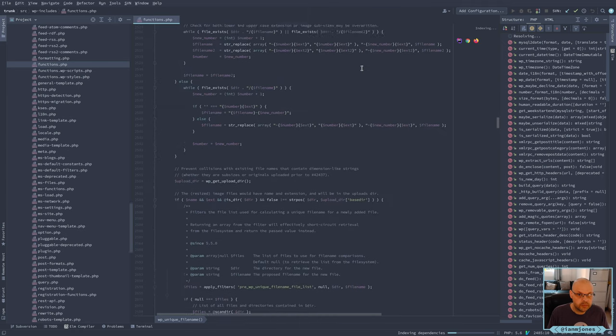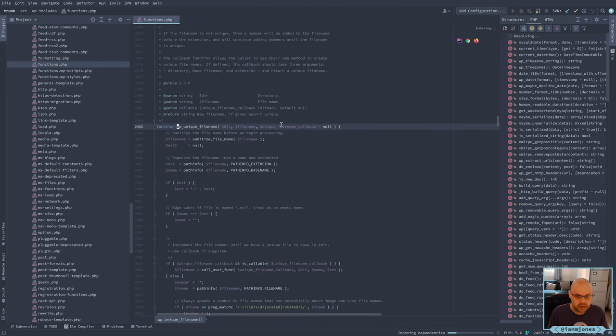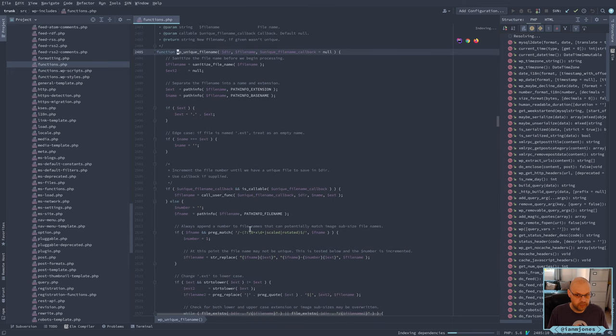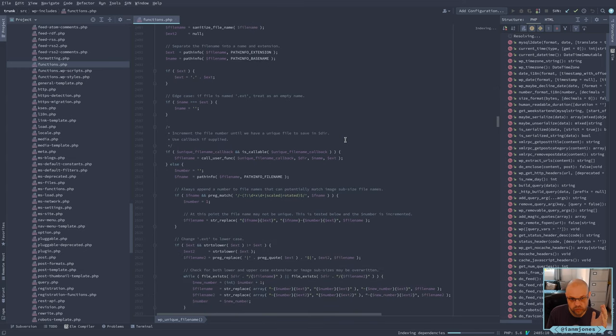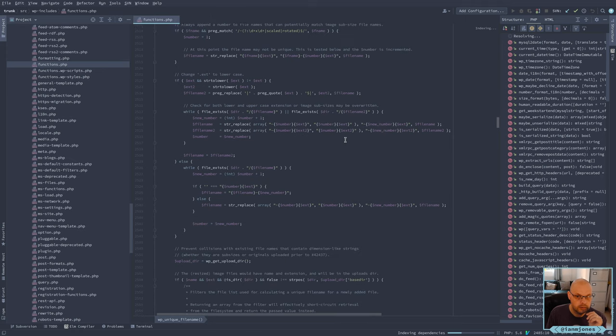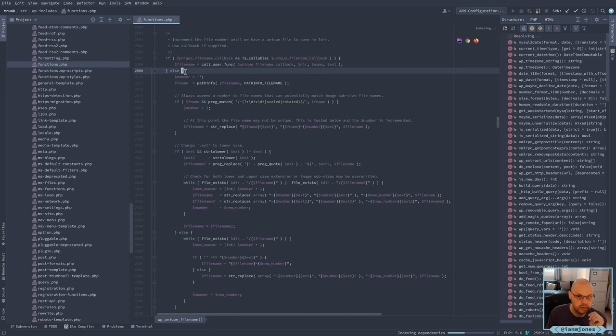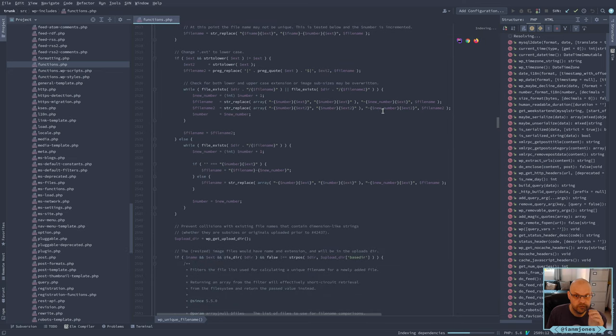So basically in WP unique file name, you can pass in a callback, which bypasses the bulk of the actual testing that this function does. So I feel that I should probably not do anything which might affect the results of that callback. That might have some repercussions. So I basically have to do it in here after all this stuff.